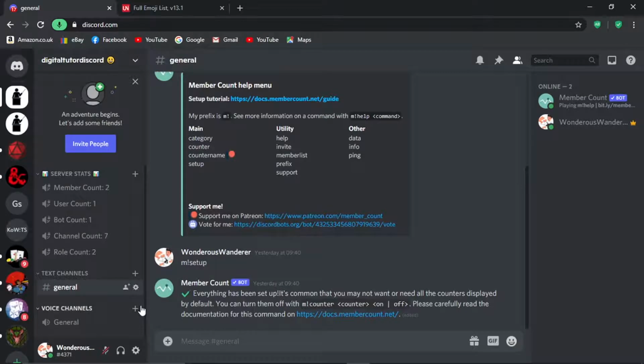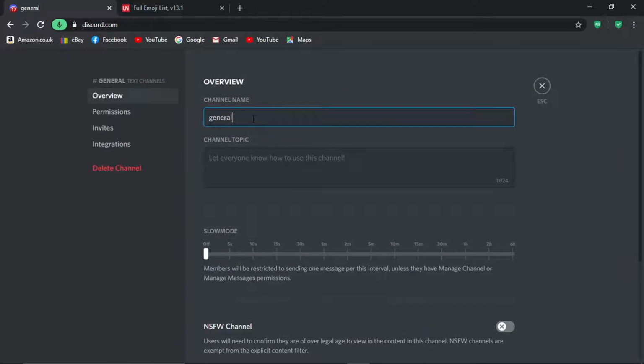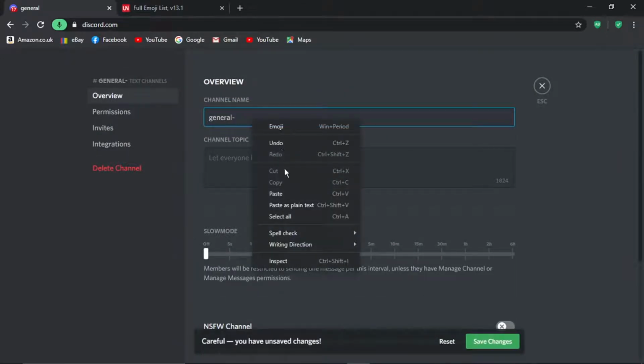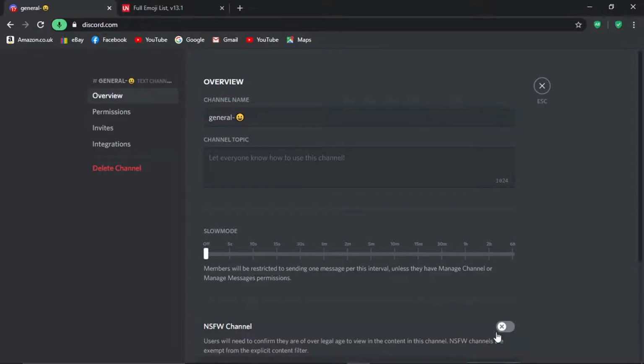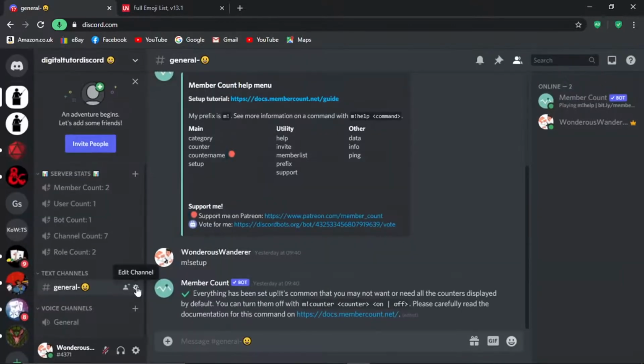So you can also do this on the channels. All you need to do is click the gear icon next to the channel. It says edit channel, and again the same process, do a space or whatever you want to do, and click paste. Make sure to hit the save changes, and you can see we've got a smiley face there as well. So you can do this on your username as well if you want to.